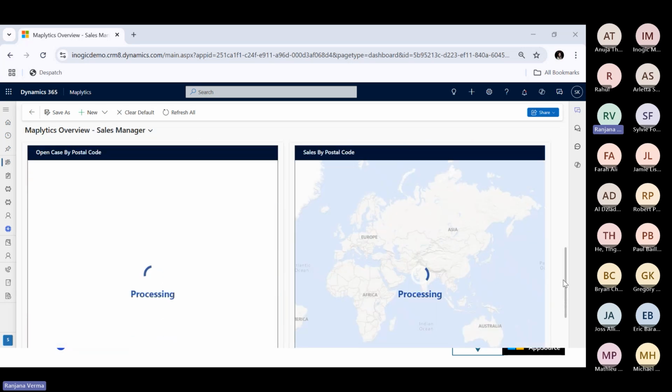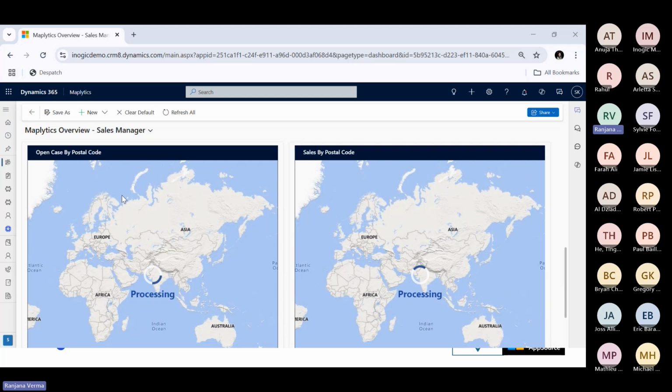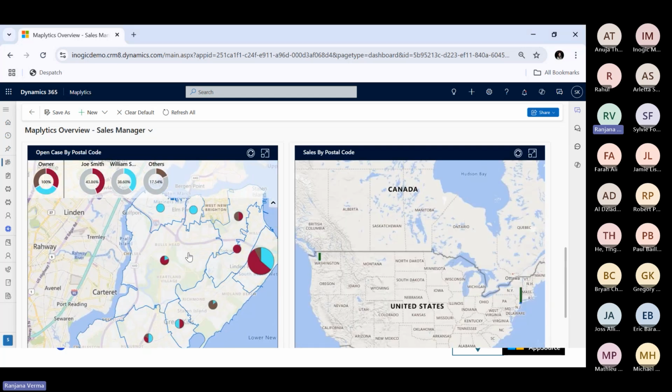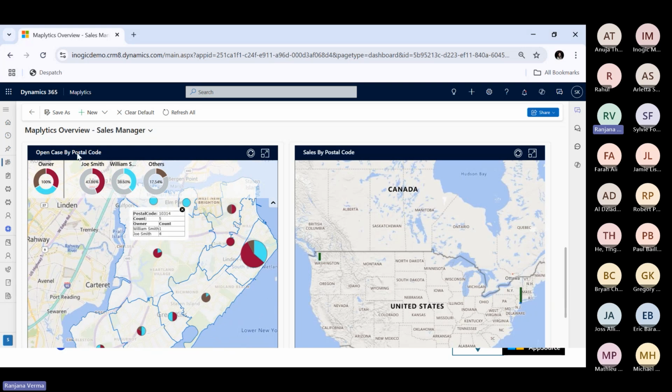Similarly, if I scroll down, if you work around cases, we can also create a cases dashboard, right? So with respect to each of the regions, with respect to each of the users or my people like Joe Smith and William, these are the two people who are handling this region. I can see how many cases are opened, how many cases are closed against them, what is the postal code. Sorry, this is bifurcated based on postal codes, and so on and so forth.